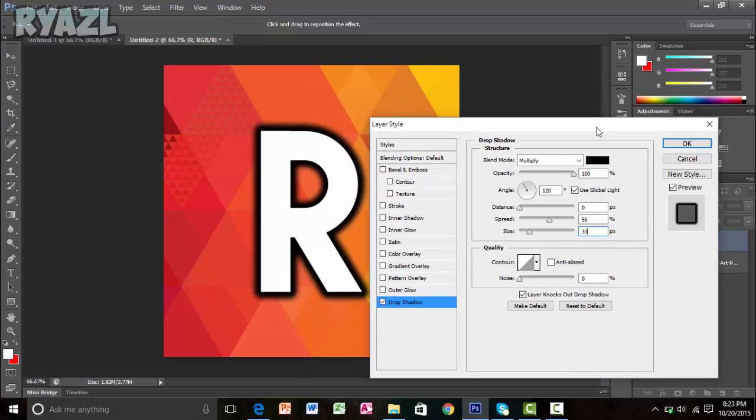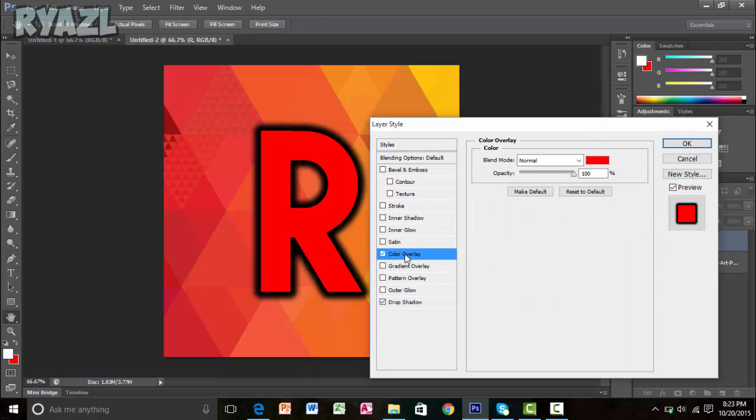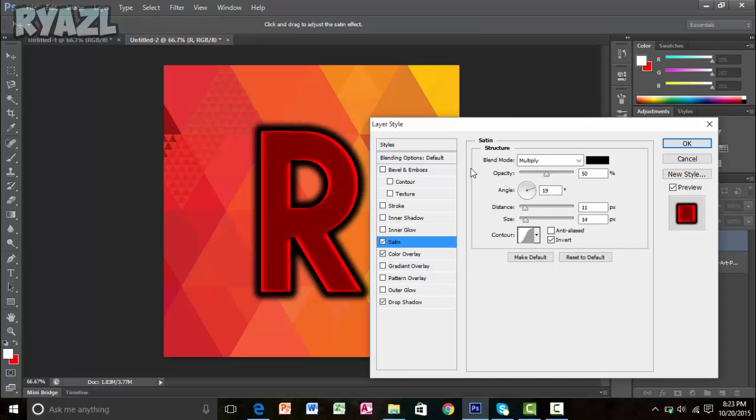I want to add some more, so I'll go to Color Overlay right here. That gives a really good red color, and saturation brings that out, but you can make the opacity a little less if you want, just to give a little darkness to the red over there.